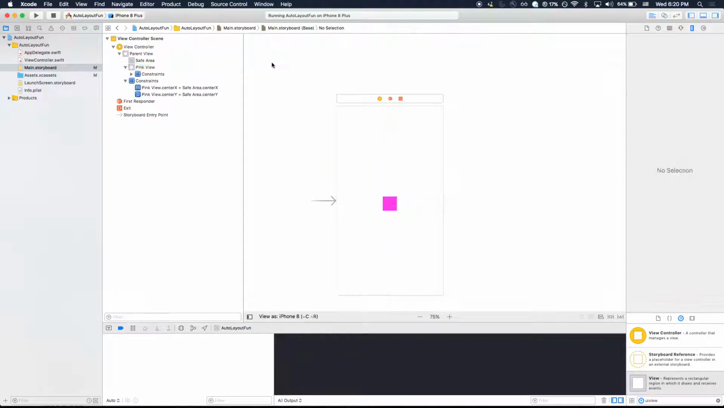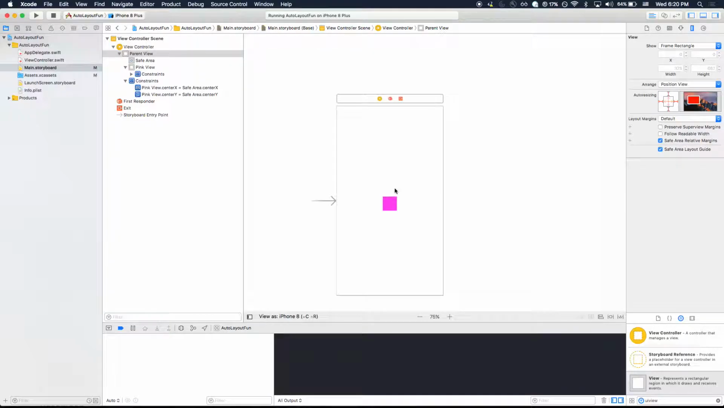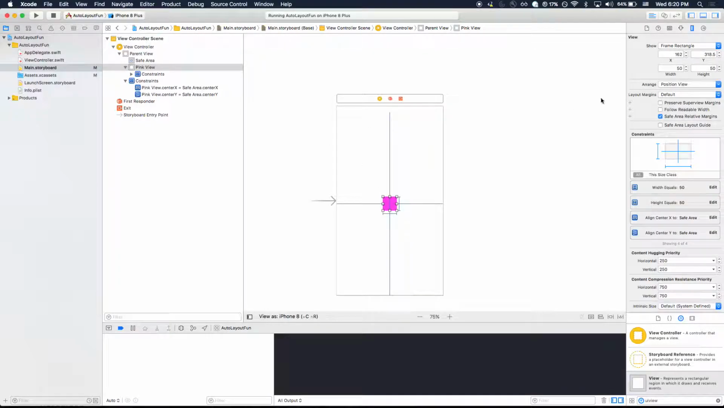Whenever I'm working with constraints, I like to tap on this first. That'll highlight this area over here to change. As you notice, everything I click changes accordingly. So now that I have this pink view highlighted, I come over here and you can see all the constraints I have added to it. Right now I have 4.